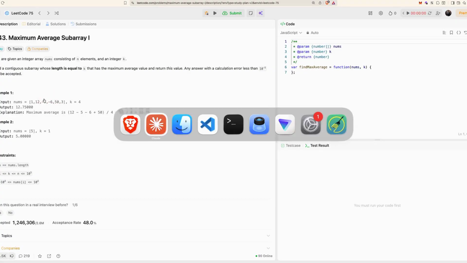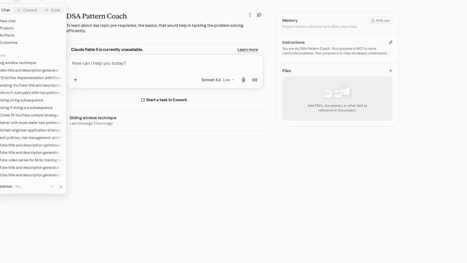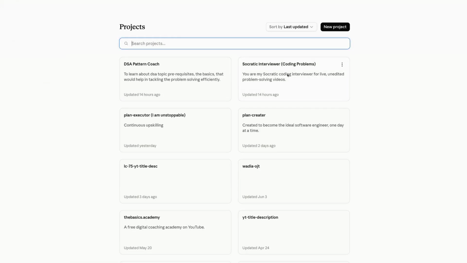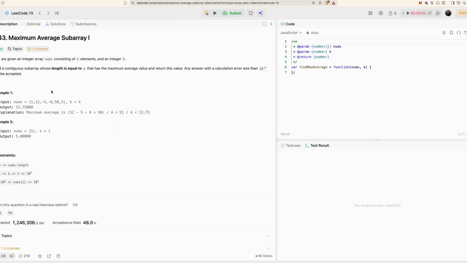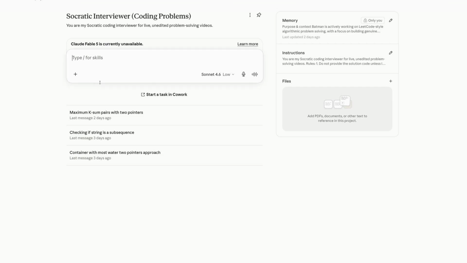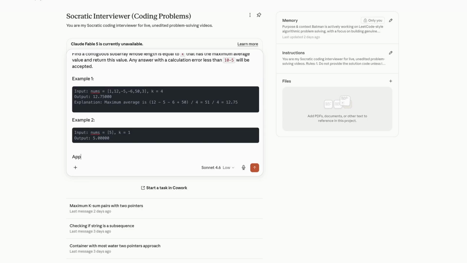Okay, let us go to our AI tutor. So here we have our project. Click on projects. From here, this is our Socratic interviewer for coding problems. I will paste the problem statement here. After pasting the problem statement, we'll talk about the approach that I'm going to follow.